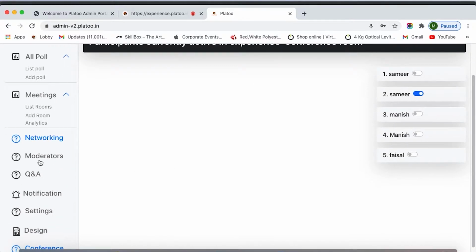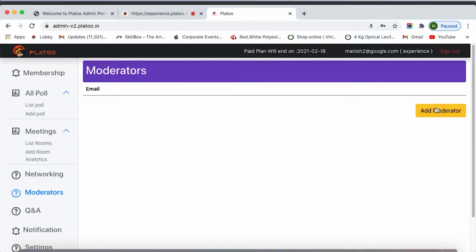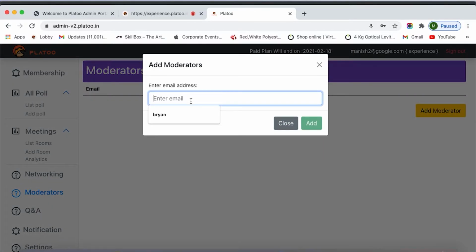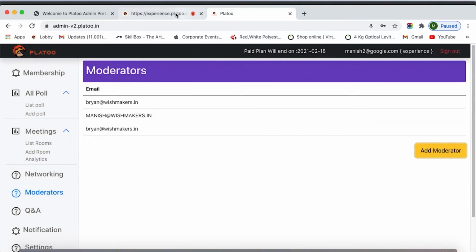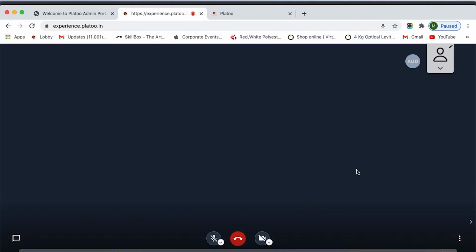There is one option that you also need to know, apart from the poll, Q&A, meeting room and conference settings and the push notifications that we've covered already, and that is the moderator setting. What this does is very simple. You can add any user as the moderator for your chat. The moment you do this, it's going to give that particular user moderator access to the entire platform.